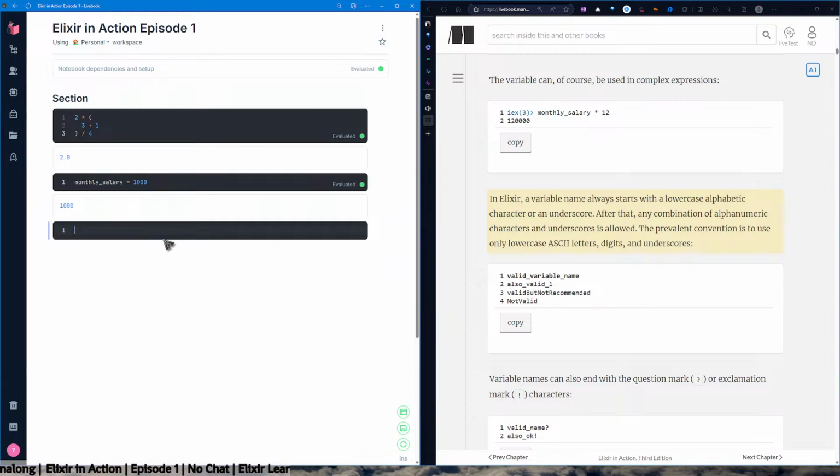Or an underscore, okay. So I can do this. Equal fart. How about that, brother? Okay, valid build, valid but not recommended. Yeah, it looks like JavaScript. Okay.